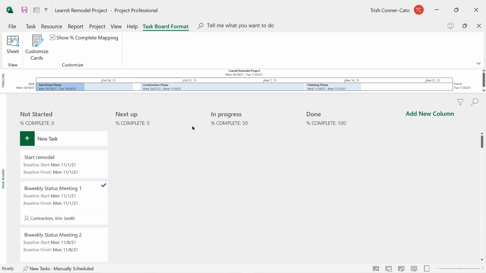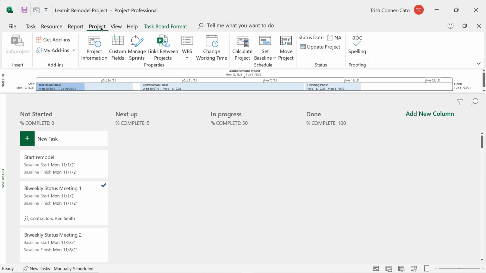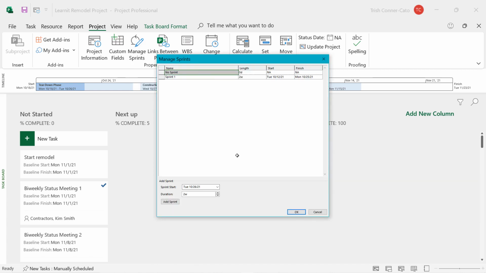Now, aside from that, when we looked at the task board's reports, they had 3 sprint reports. In order to set up your sprints, your time periods, you do that from the project tab of the ribbon. And in the properties group, you'll see manage sprints. Go ahead and click that. So by default, it has no sprint, which is a length of 0 days, no start, no finish date.